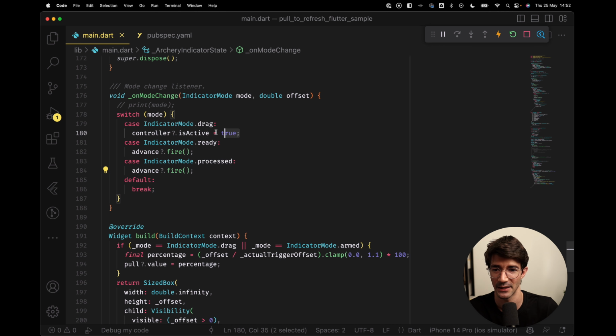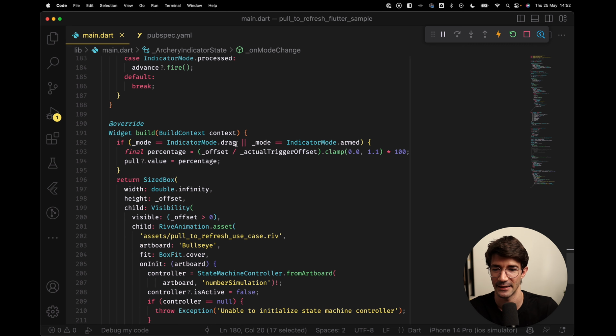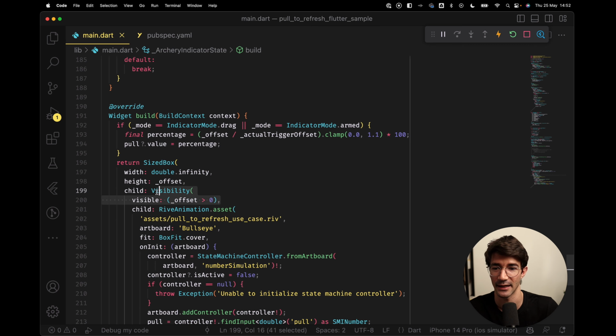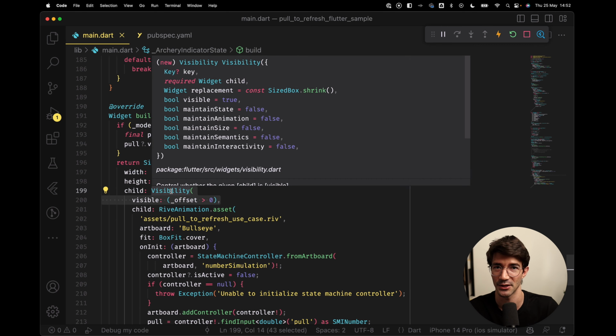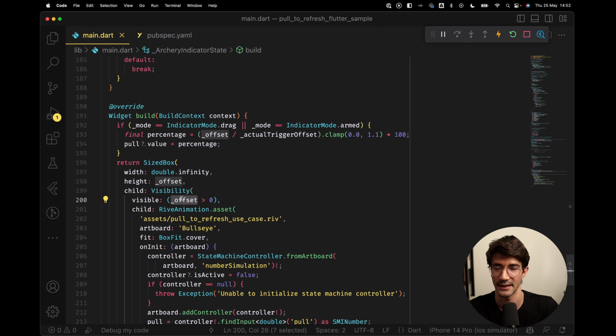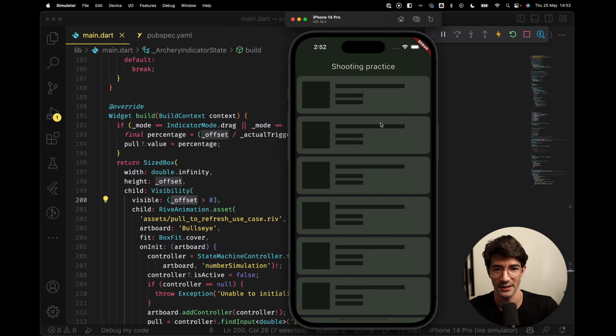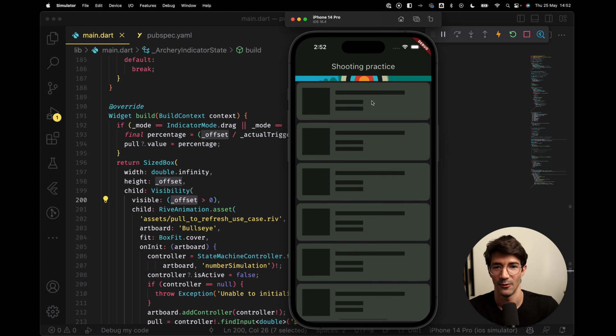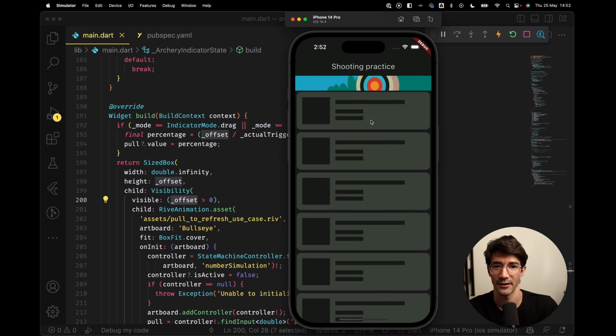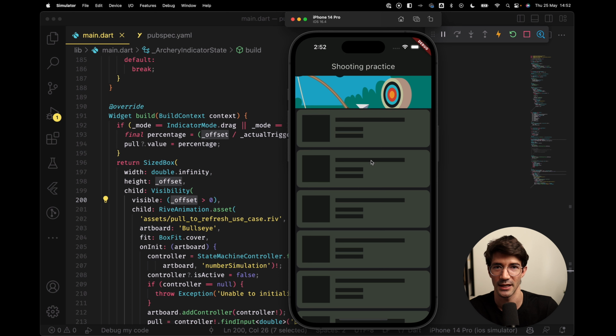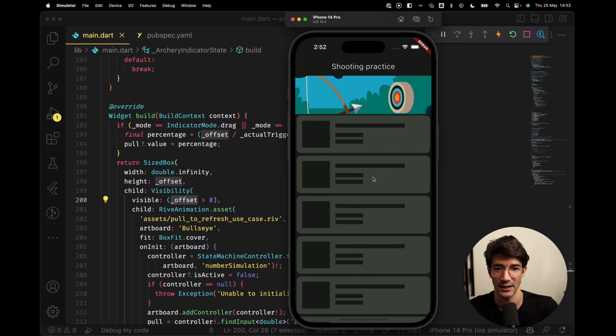And previously I mentioned that this is active is technically not needed. And the reason for that is because there's this additional check that I added to only make the animation visible if the offset is greater than 0. And the reason I'm doing this is because if the animation is not visible, so for example, we haven't dragged it, we don't really want to be doing any unneeded work, so we don't want to be initializing the animation, and we definitely don't want to be drawing it when it's not even visible.